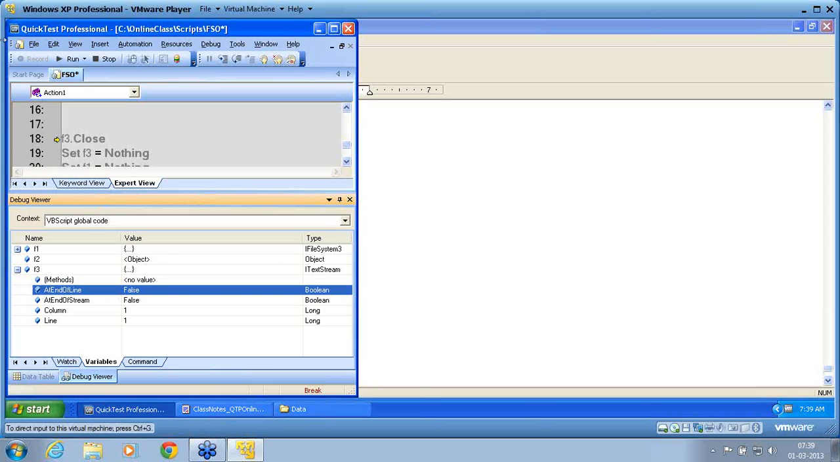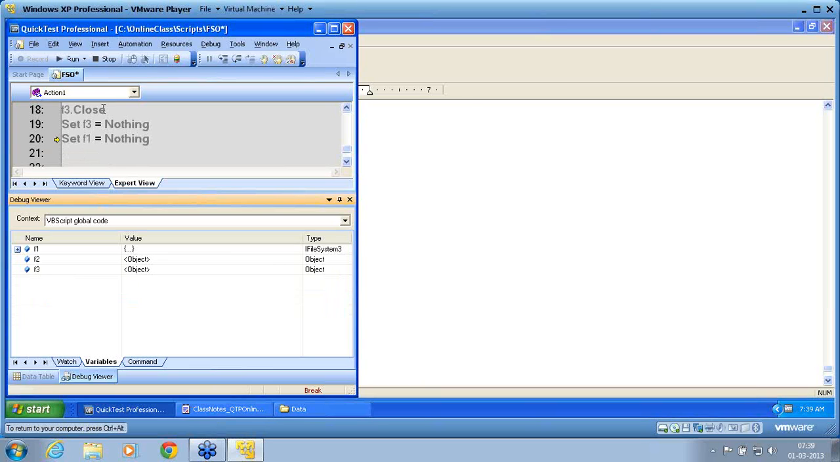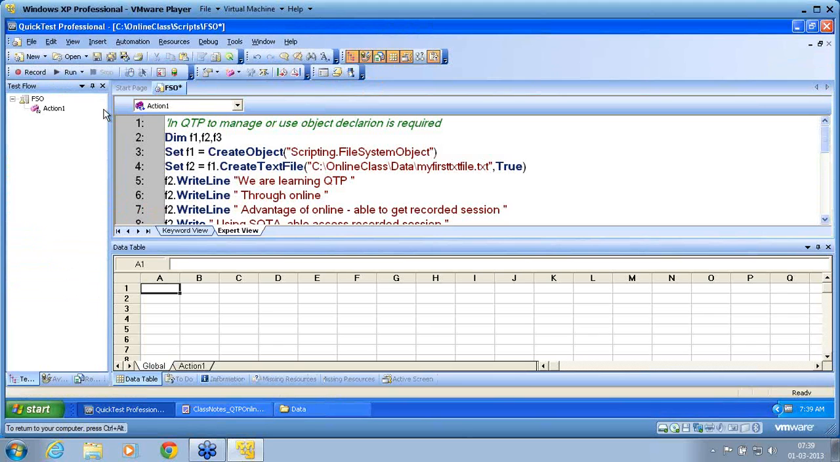To do that, I stop my run. Before I stop, if I press F11, you can see the F3 object is closed. I am now clearing the object from memory. You can see that the object is released from memory within the script. So I now finish. The run is completed.